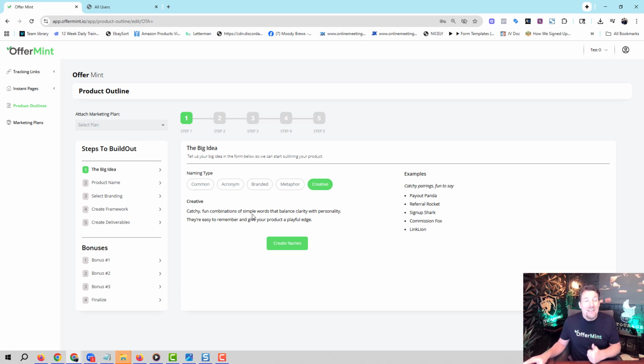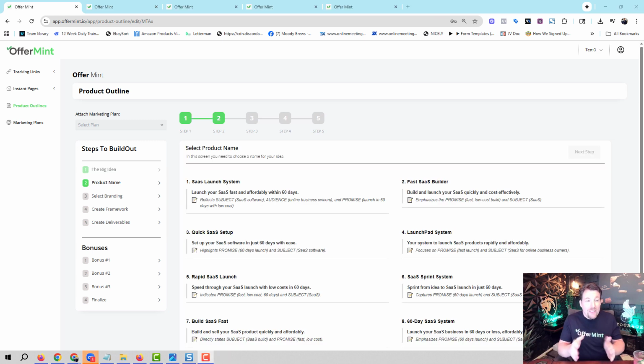All right, so let's go ahead and get started with common. I'm going to click this button that says create names. All right, so there we go. Now we're over here on step number 2. If you look on the left-hand side, you can see that, yep, it is lit up. And our goal for step number 2 is to go through and choose a product name.